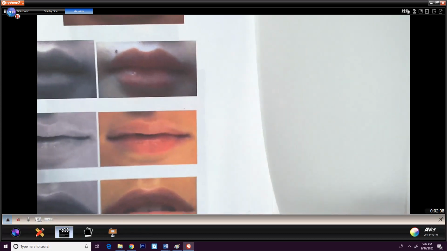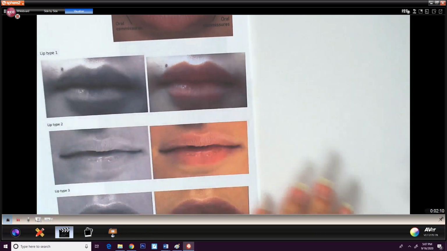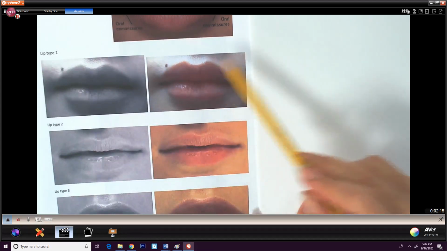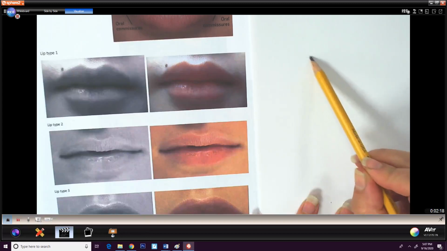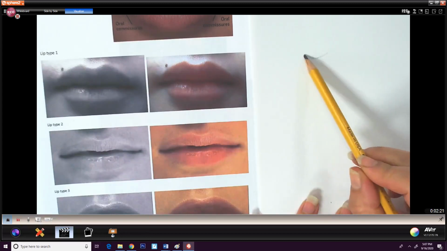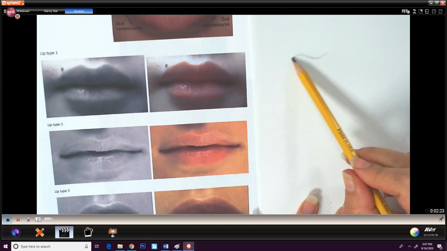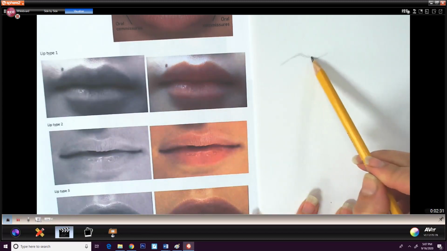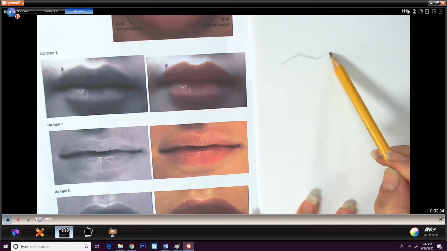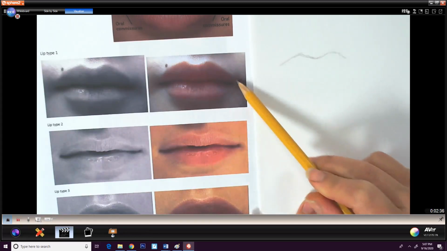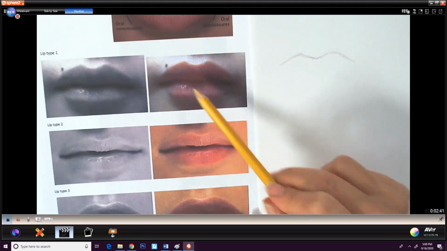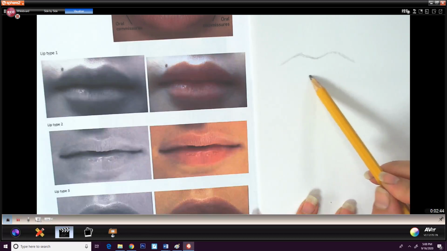So for type 1, I'm going to start in the Cupid's bow and try and get that curve in the middle there. Try and draw very lightly, trying to match that contour. Now the contour doesn't go all the way to the corner, so I'm going to stop right there and then come to the other side. Same thing, it stops right about there, and I can always make corrections on these angles if I start putting the other parts of the lip together and feel like they're incorrect.